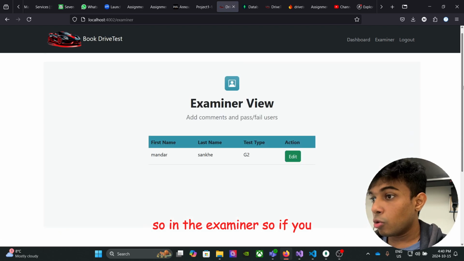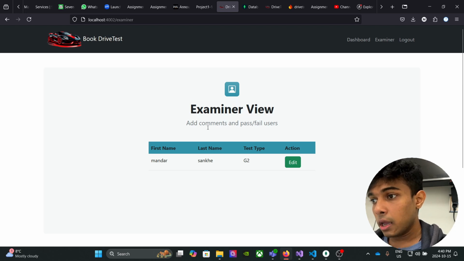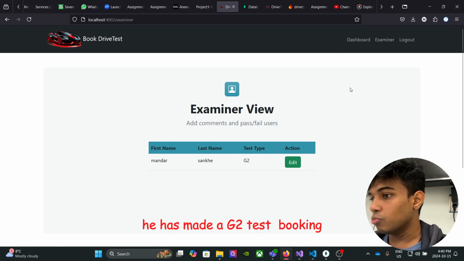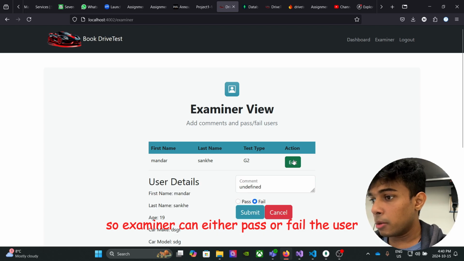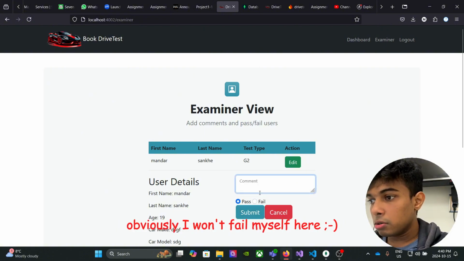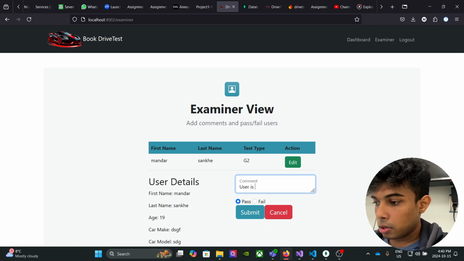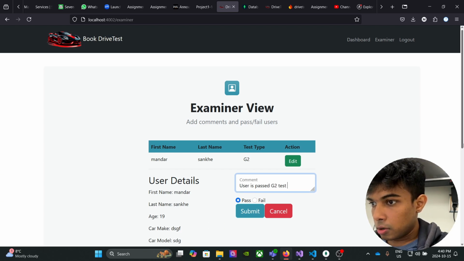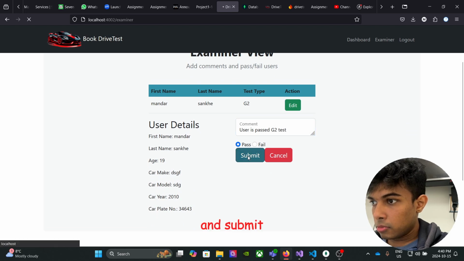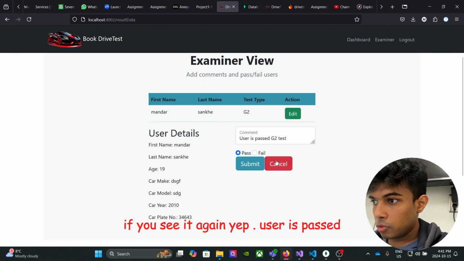In the examiner, if you remember, for the driver we have just created one driver user, and he has made a G2 test booking. So the examiner can either pass or fail here. Obviously, I won't fail myself here. So user is pass, G2 test, and submit. If you see it again, yep, user is passed.